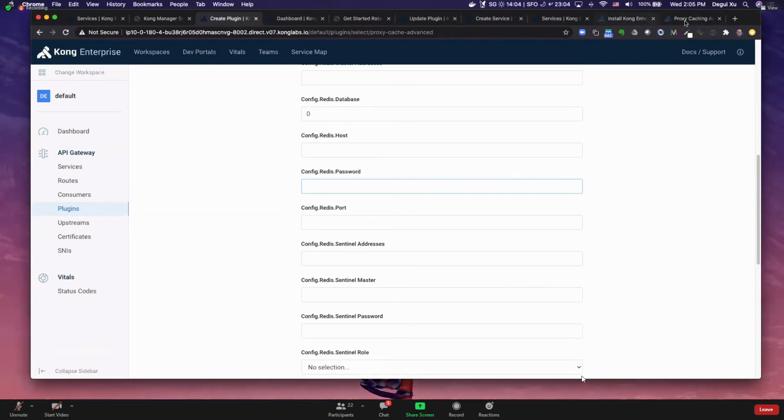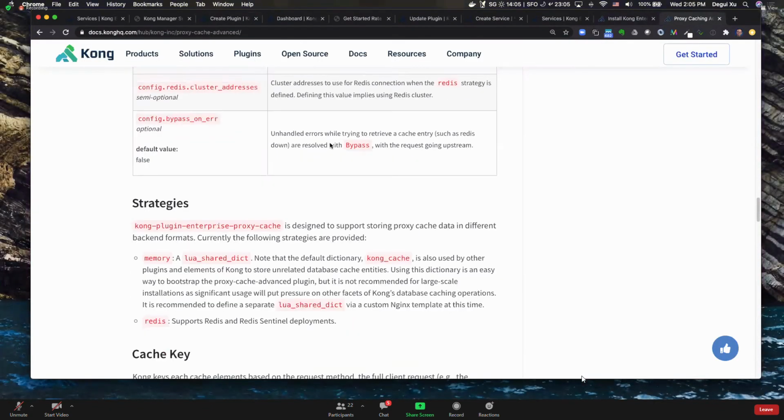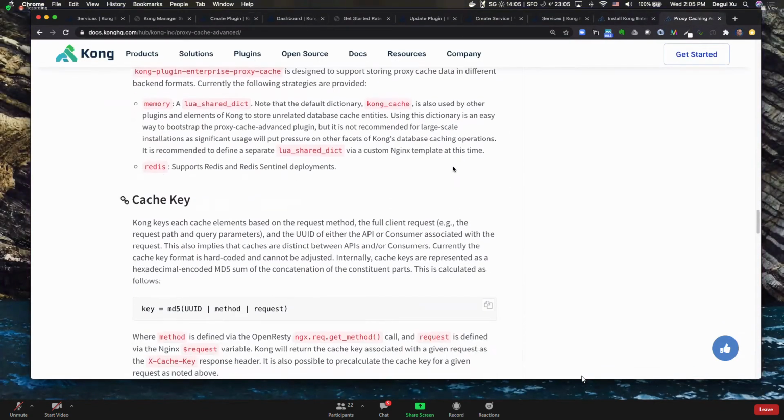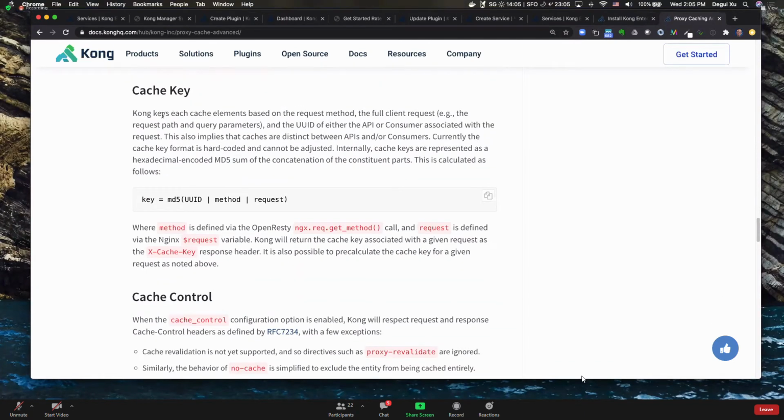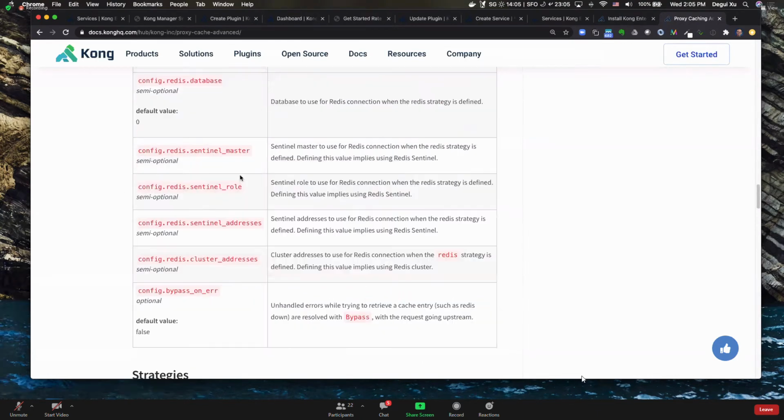So this link gives you very detailed documentation about the plugin. For example, the way we calculate the key to store the cache. By default, it calculates the MD5 value of the UUID, method and request. So it's a unique string to represent the request. If I keep firing the same request over and over again, you use the same key to retrieve the entity. Of course, you can configure a different key as well.